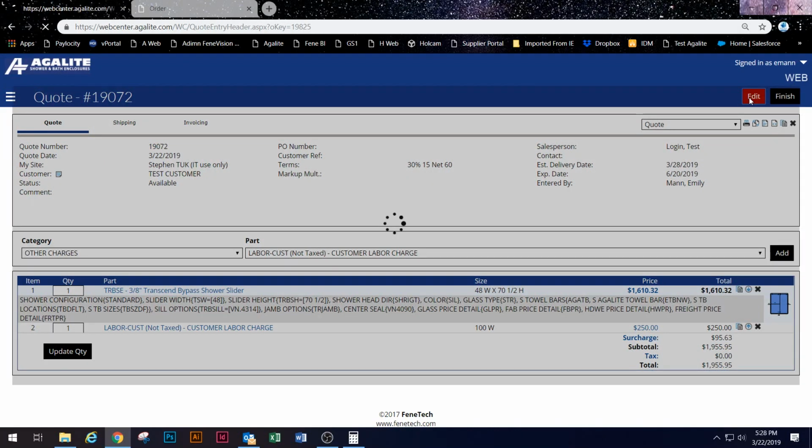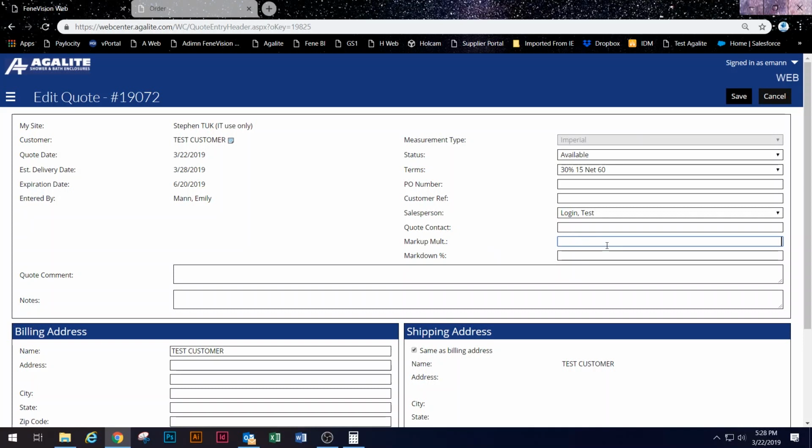Okay, you'll come over here. You see where it says markup multiplier and markdown percent. You click this. This is going to change the markup multiplier for the entire quote. Choose this. This will change it to a markdown percent. So I'm going to go ahead and say 1.3. And this will take the place, mind you, this will take the place of the category discount, not the pricing tables.